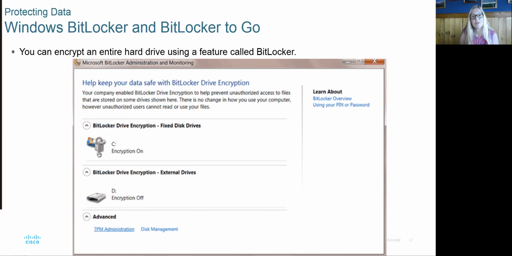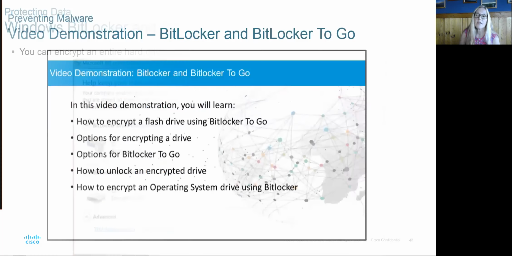TPM is a specialized chip installed on the motherboard, and it stores your encryption keys, your digital certificates, and your passwords. BitLocker encryption can also be used with removable drives using BitLocker To Go. BitLocker To Go does not use the TPM chip, but it still provides encryption that requires a password. So encryption is a really good thing.